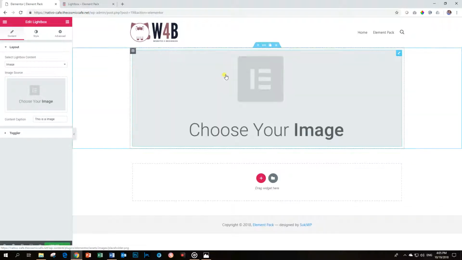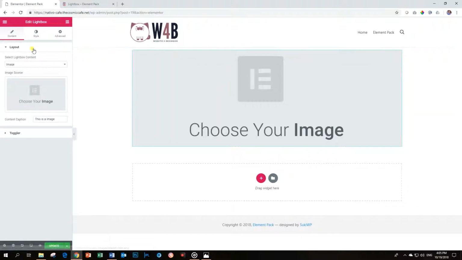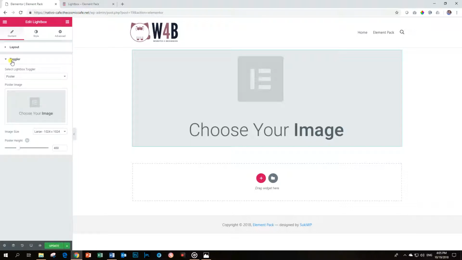Now, you have to, from the beginning, understand two things. There are two things here. One is layout and one is toggler. I'm going to start with the toggler. The toggler is what will be displayed on your site. And I'll make this easy so you from the beginning can get your head around what this does.